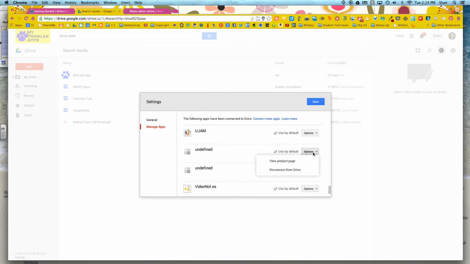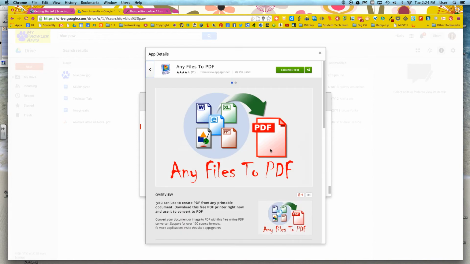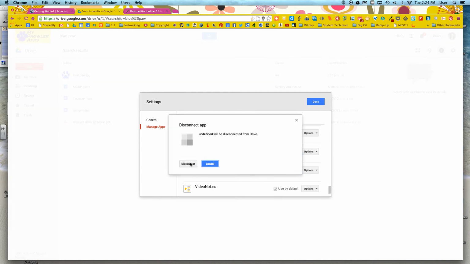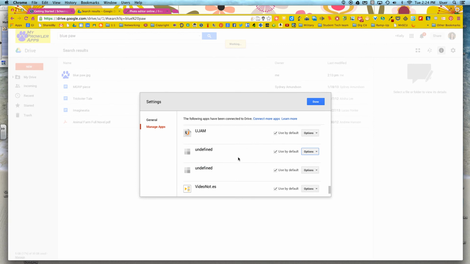And under options, you can view the product page if you're not sure which one this is exactly. I can view the product page. And yeah, I can get rid of that one. So I'm actually going to go back here and disconnect from Drive. And I can hit disconnect, and it's done. So that's how you want to clean things up and make sure that you disconnect the apps that you're no longer using.